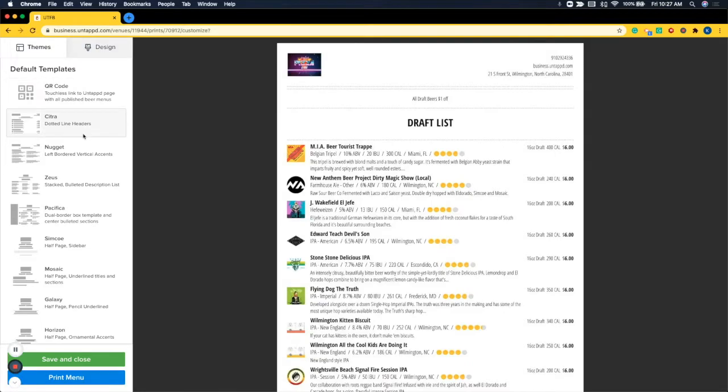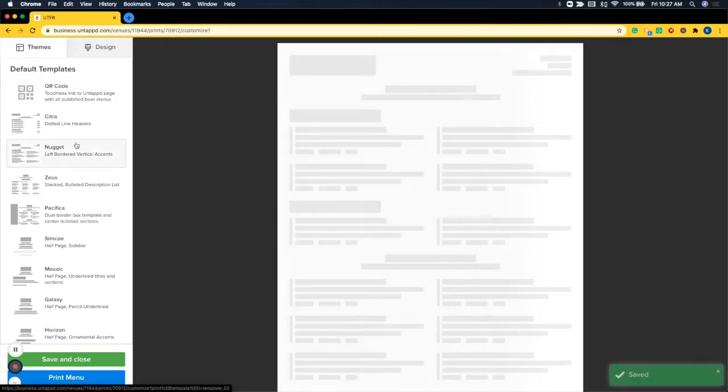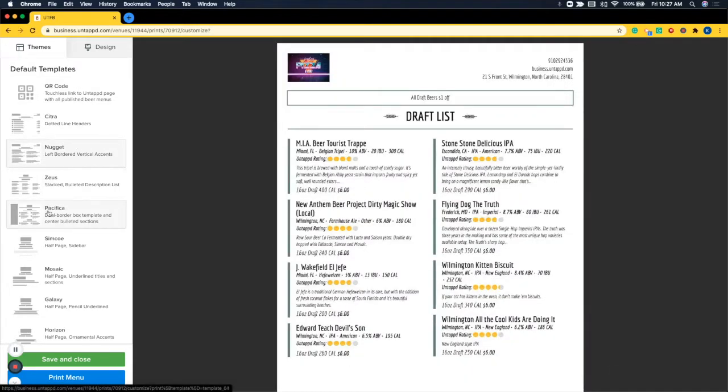We do have a number of different templates to choose from on the left. With the QR code template, you can create a QR code that patrons can scan. It will open up to your venue page on the Untappd app or on a mobile web browser, and users can see all of your published beer menus.